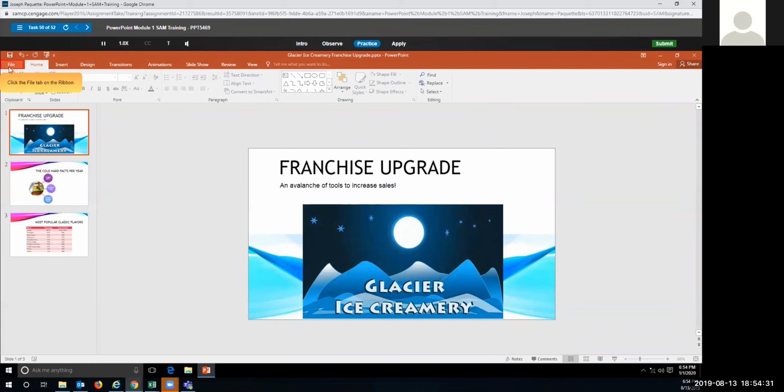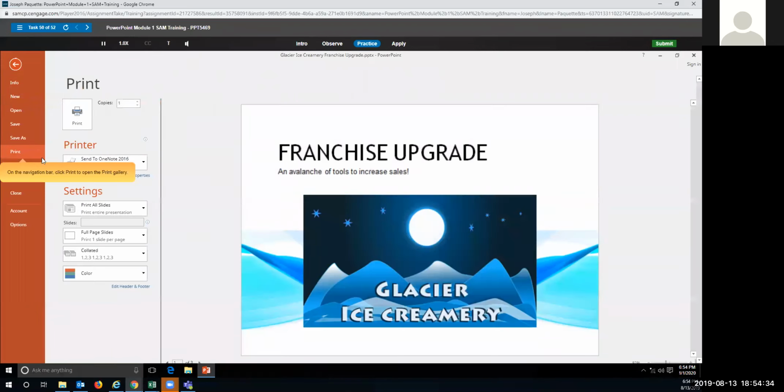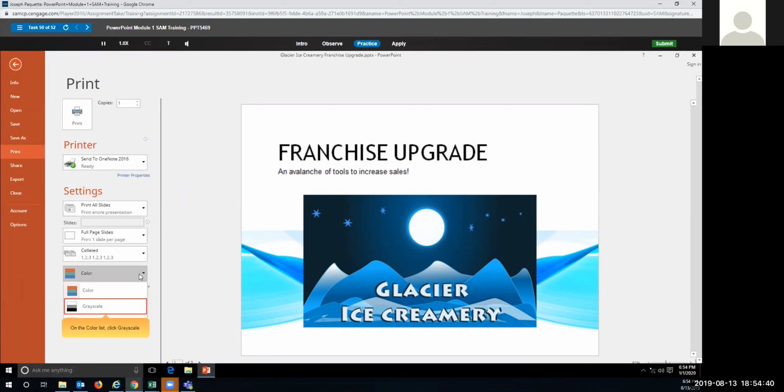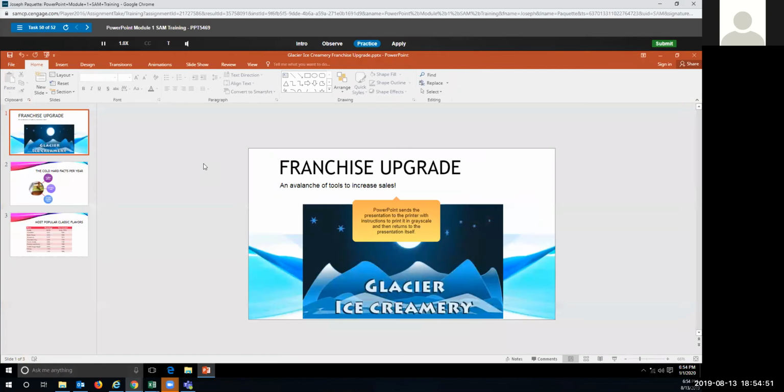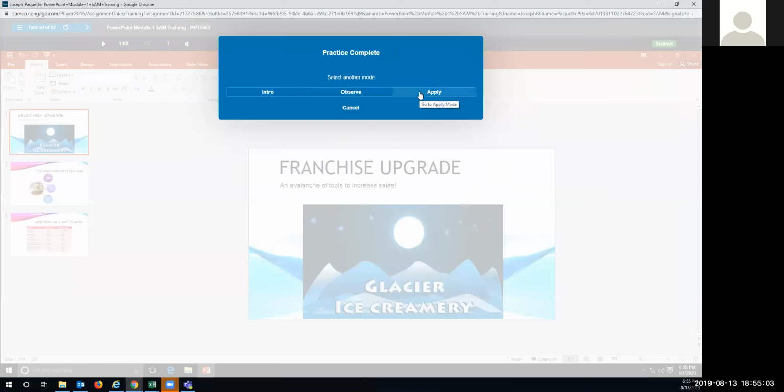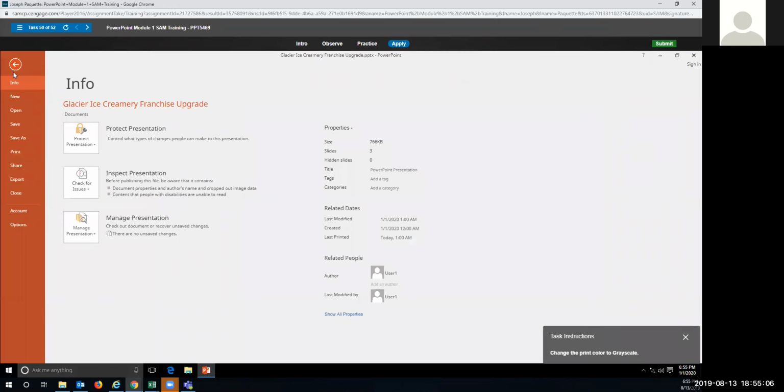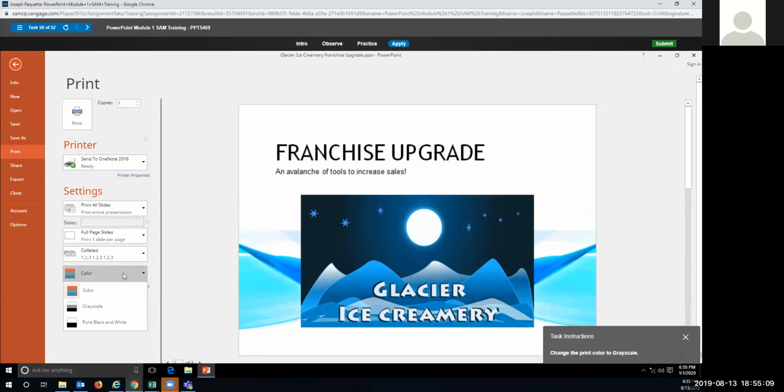Click the File tab on the navigation bar. Print. The Print Gallery opens. In the Settings, on the color list, click Grayscale. Click the Print button. Trying to save your office some money. PowerPoint sends the presentation to the printer with instructions to print it in grayscale and then returns to the presentation itself. Apply, go to File, go to Print, change the color to gray, and print it.